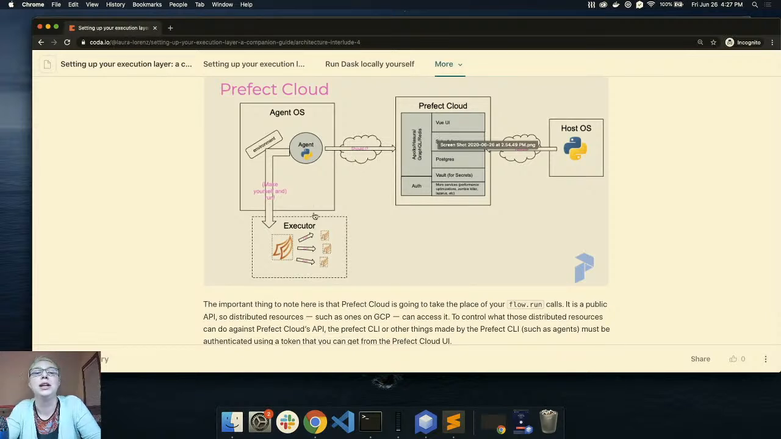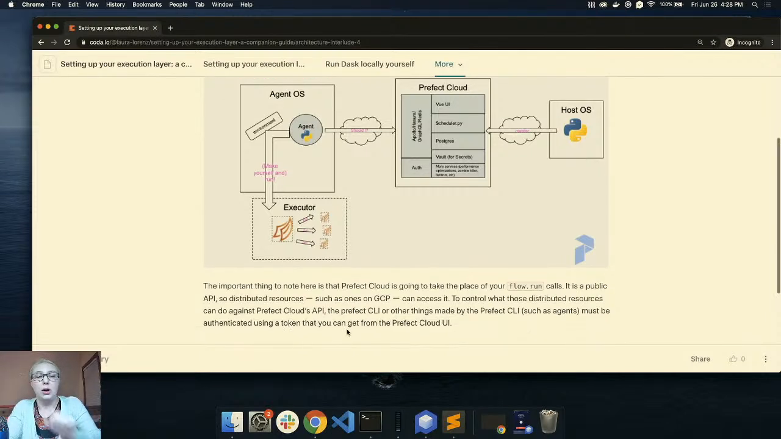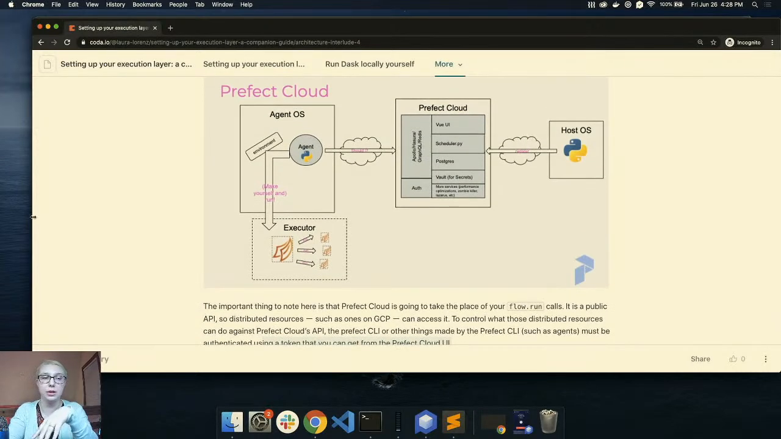That type of thing. Whereas for our static Dask cluster, that was handled by gcloud to authenticate to Google Cloud for us, Prefect Cloud is going to want to authenticate to all of these other services using tokens that you create in Prefect Cloud. So all the things that we make by the Prefect CLI, such as the agents, are going to need to be authenticated with a token that you can get from the Prefect Cloud UI. So that's what I wanted to really get across with this picture in particular.